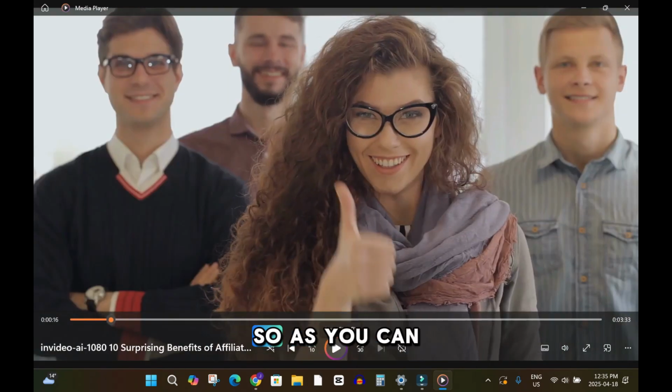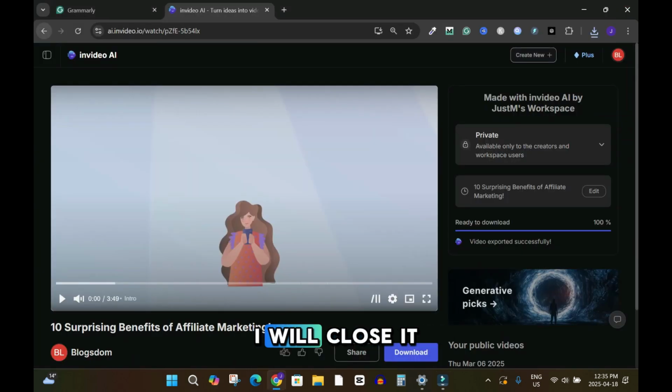All right, so as you can tell, there are no logos on it, like the InVideo logo, Storyblock logo, and stuff like that. So this is the final product and it's clear. So one way under the first option, and I will close it and go back.